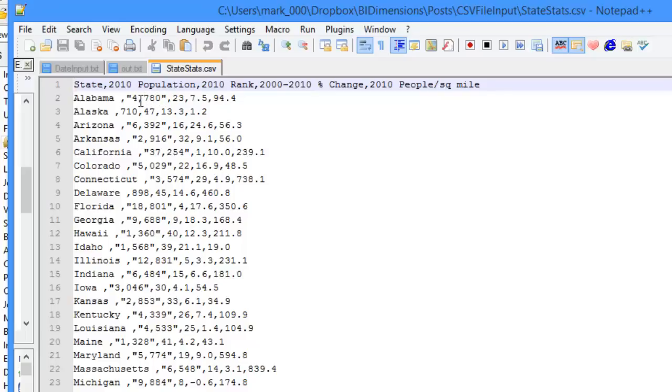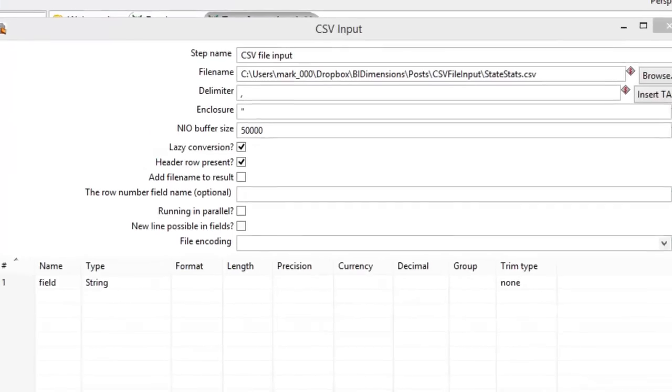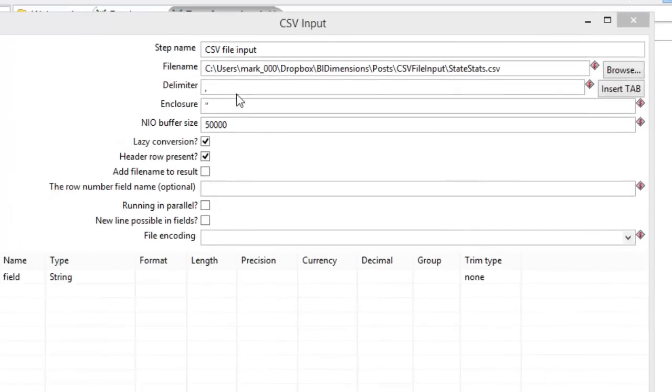But you'll notice here that there's a comma in our value, and because we're working with comma separated values, we have to put quotes around this to make sure that we know that this comma doesn't separate this from another field. And that'll become important in just a minute. Next we have number 23, 7.5, and 94.4. So let's go back to Spoon and take all this into account.